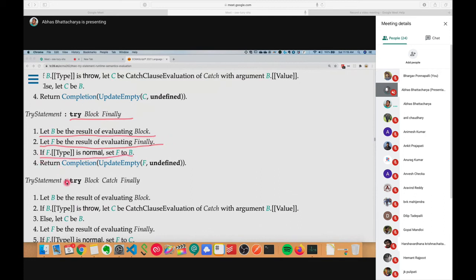Now it does something interesting. Look at this. It says that if my finally f.type is normal, basically if my finally didn't do any abrupt completion, if my finally didn't do return, break, throw, whatever, then set f to b. Basically, it will set f's completion equal to whatever b returned and return that same thing. So it's basically saying that if f returns something, then return that thing. If not, then return whatever the block returned. I mean, returns in the sense of completion records.